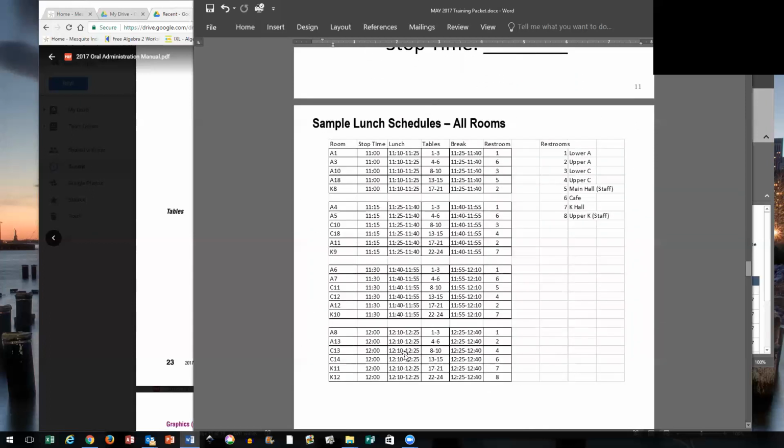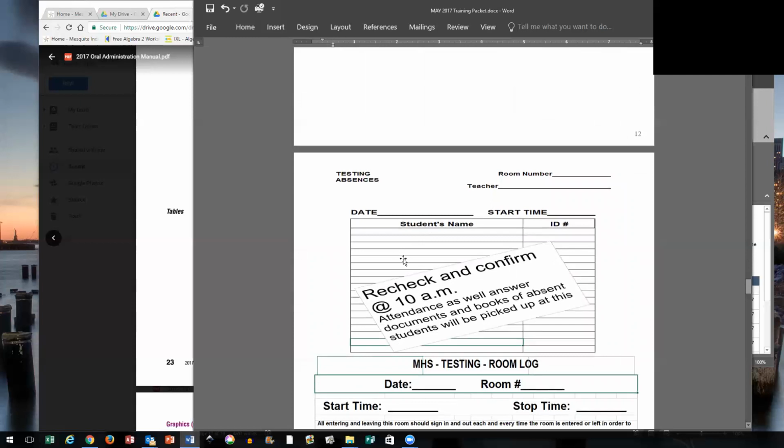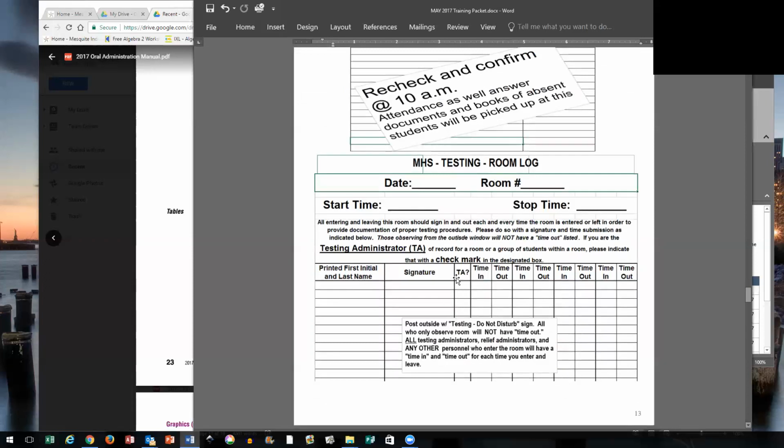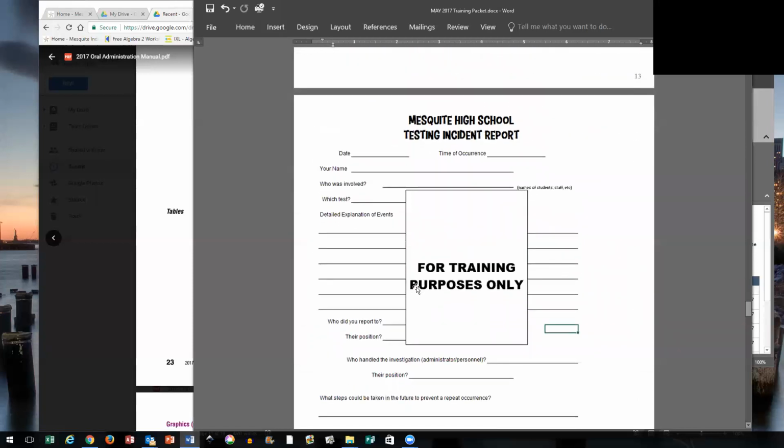This is an overview of all of the rooms, and this is just an example. Everything on here is just an example of what it looks like. Again, here's attendance. We take that by 10. Room log goes up the moment we go in the room for testing. Incident report. If anything takes place that is not the norm, it's not covered by your checklist, it goes outside of the box, anything at all, you need to call 6520. Let us decide what needs to proceed from there, but regardless, you document.